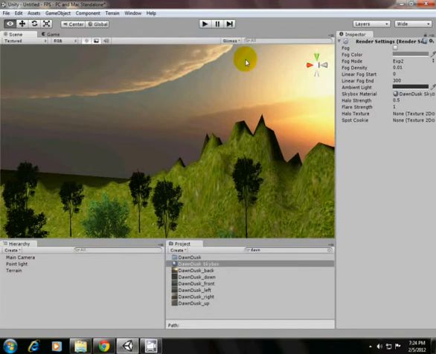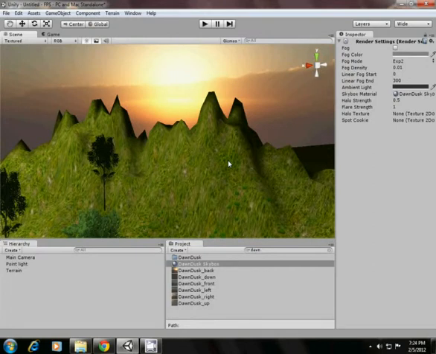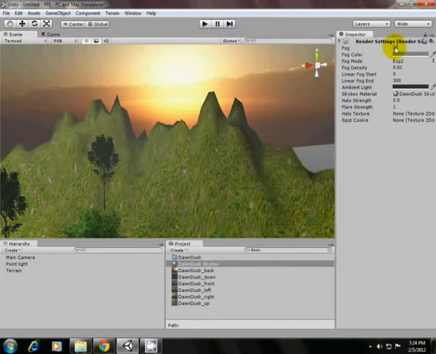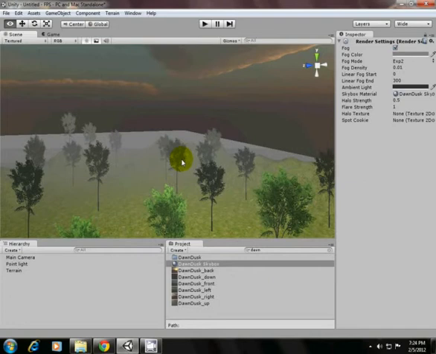So let's get some fog, because since this is a countryside, let's get some fog. Just click it, take the fog in the inspector column, and we have beautiful fog here, as you can see. So that's it, that's what I'm going to show in this tutorial.